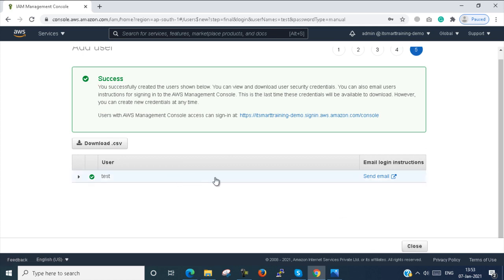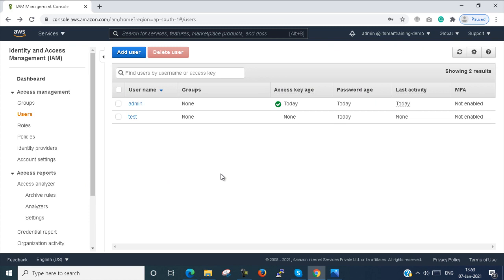You can see that there is no secret key showing over here, because the secret key is only for programmatic access. If I select the programmatic option, then only the secret key will show here. So I just close it. So my test account is already created.